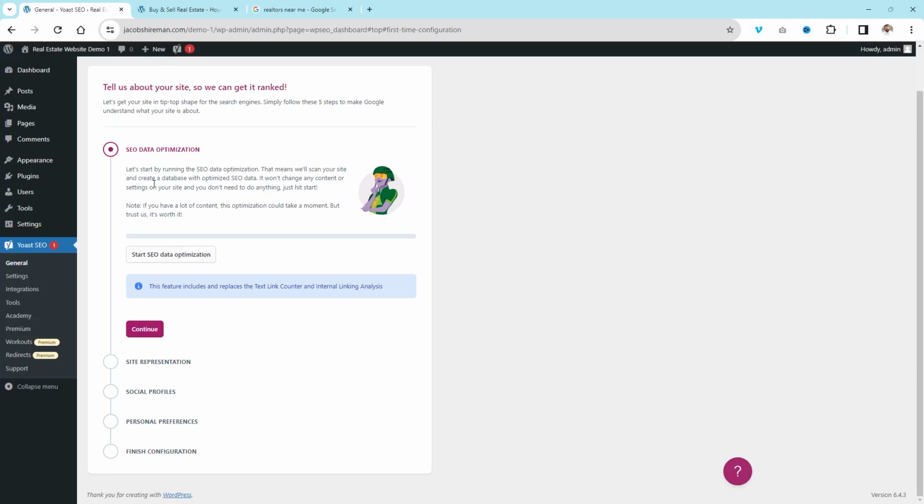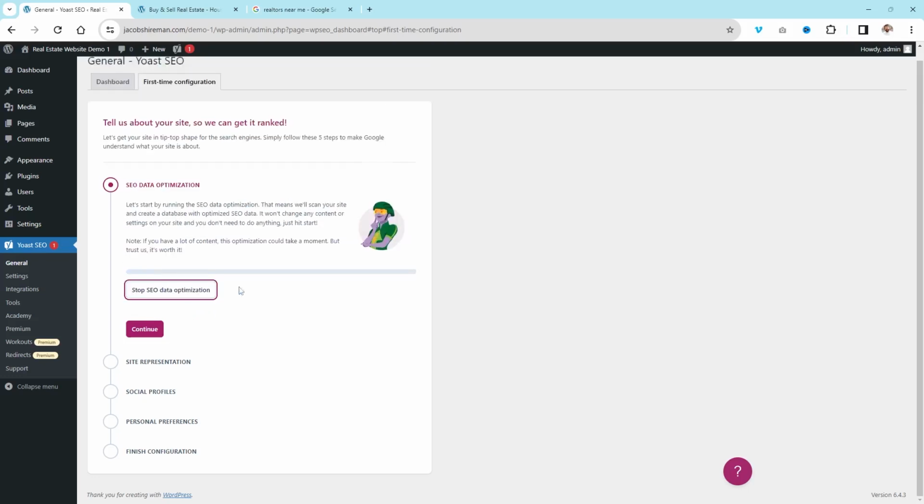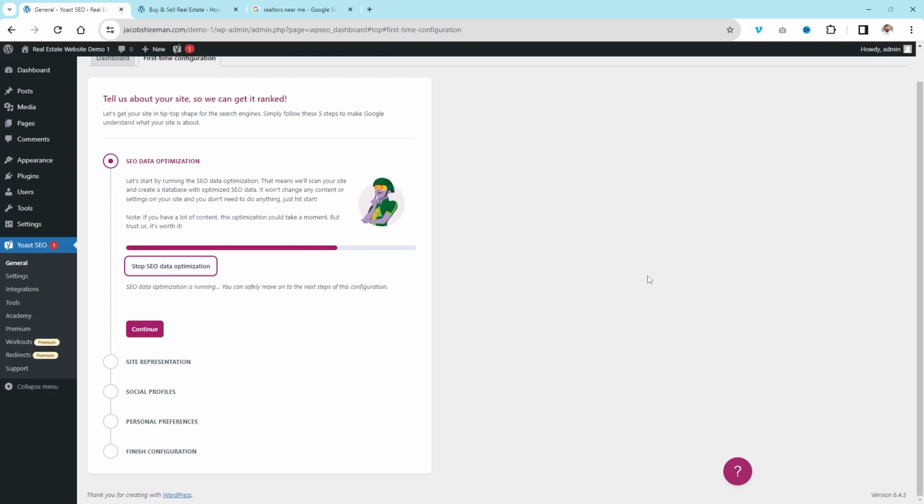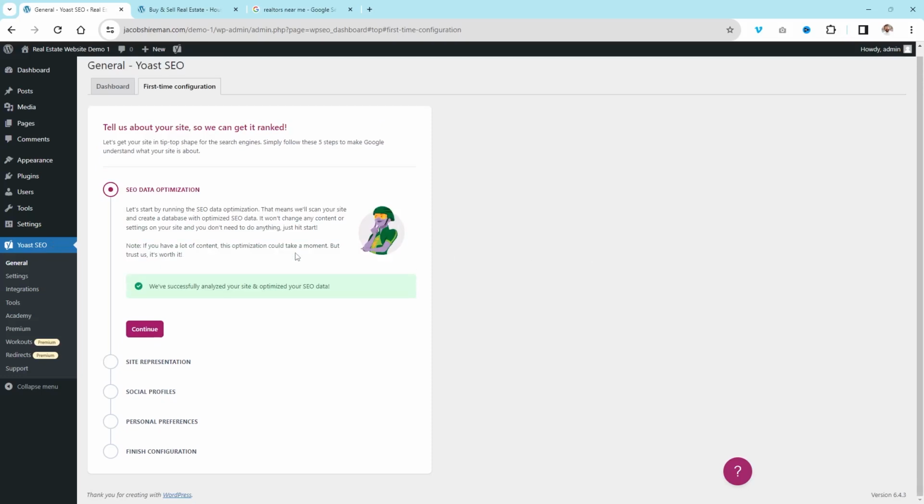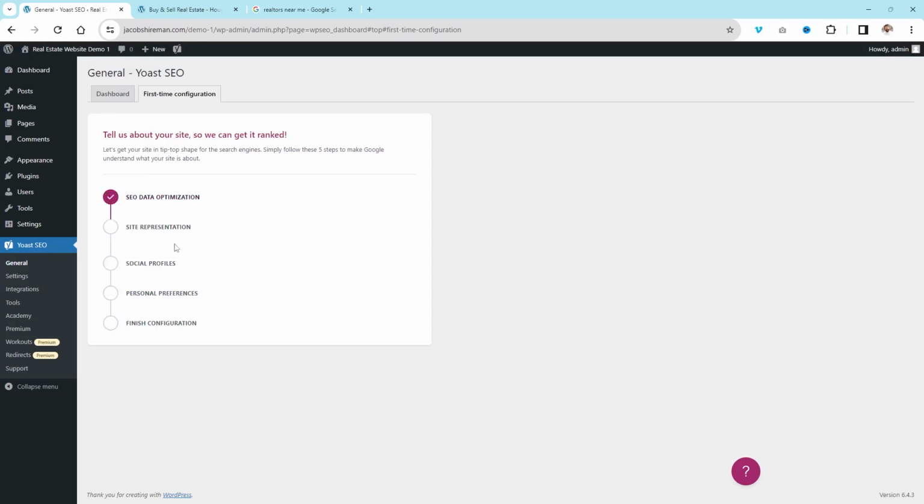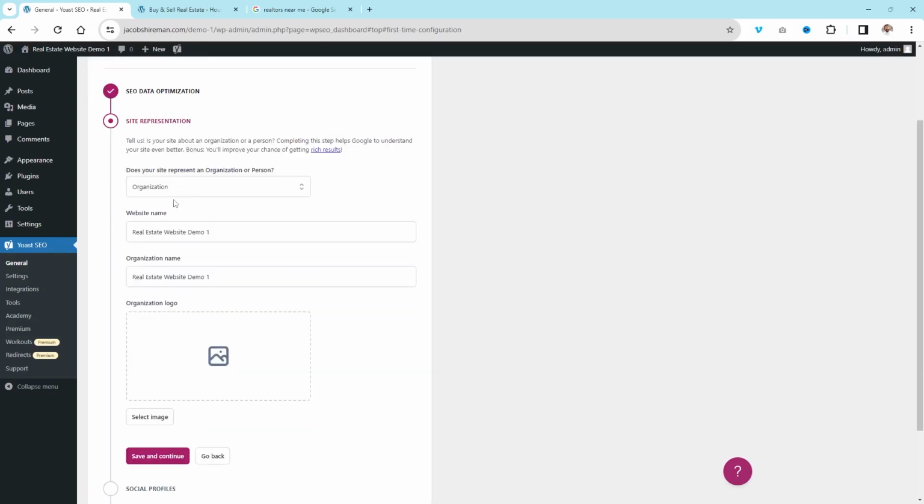So it'll say, let's start by running SEO data optimization. Means we'll scan your site and create a database with optimized SEO data. Okay. So you can say, go ahead and scan it. Mine, like I said, is a clean install, so there's not going to be much on here, but I just want to get you familiar with the plugin. So site representation. Again, it's kind of similar. Are you an organization or a person?